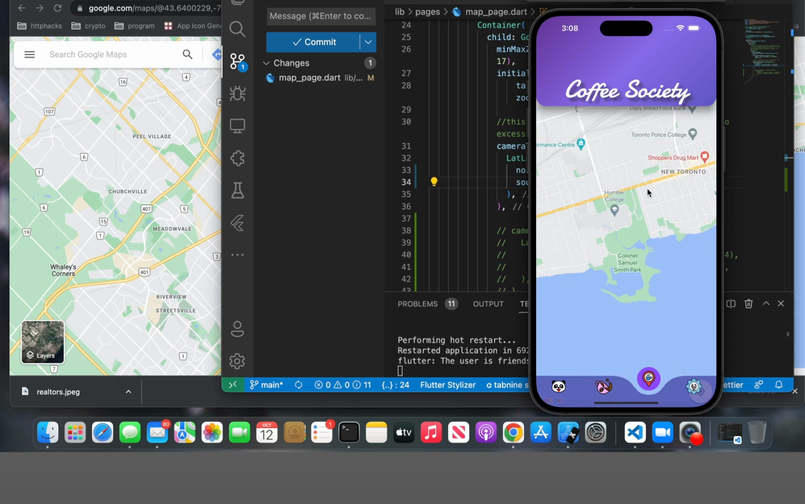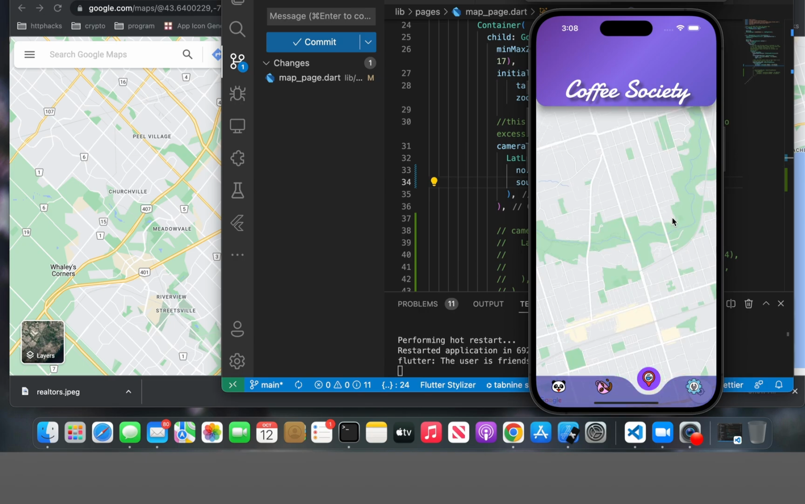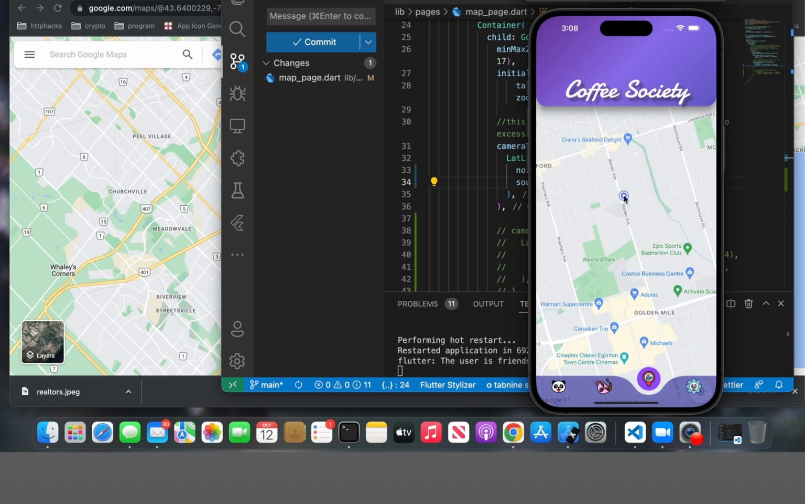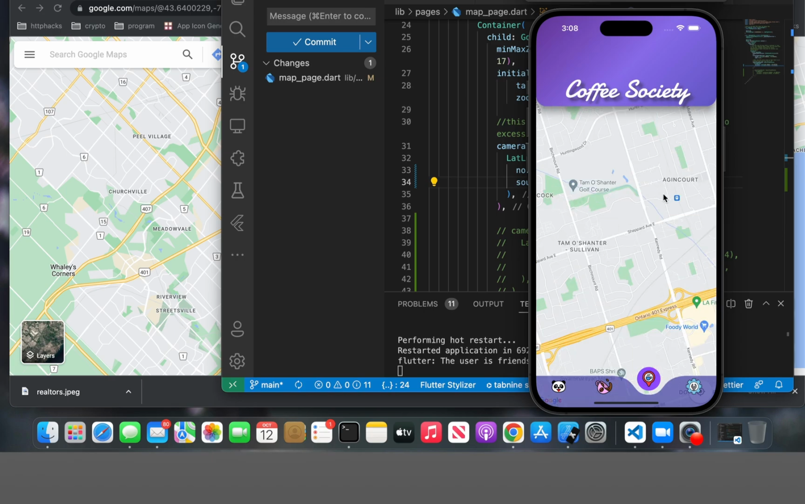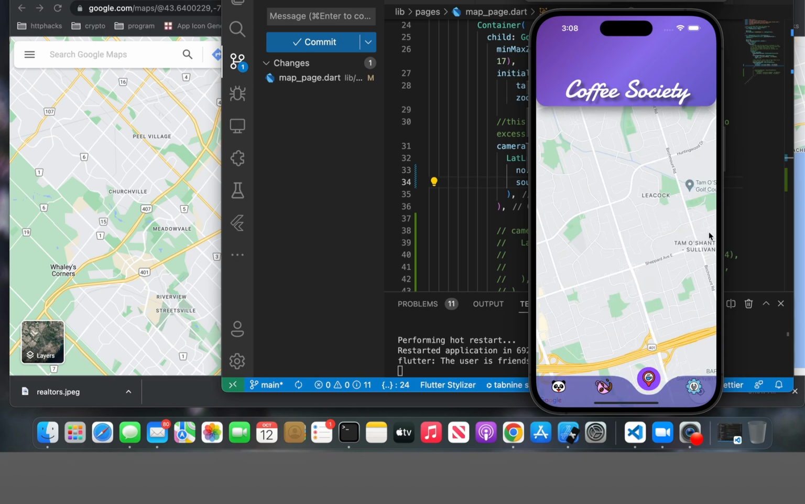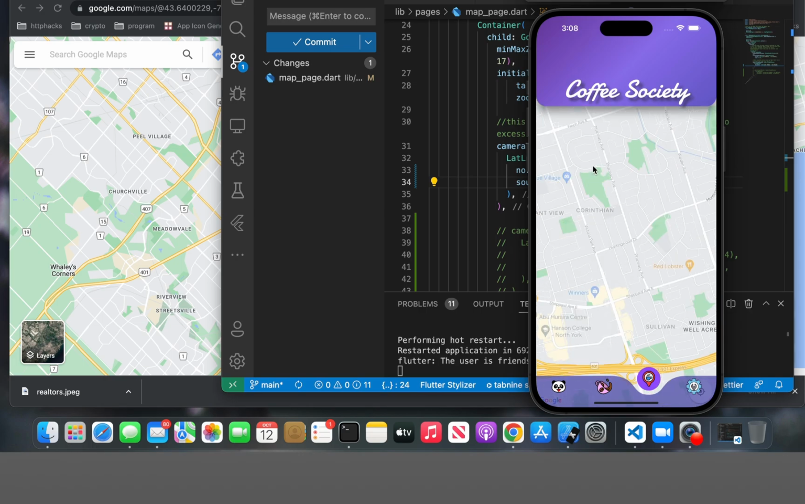Then if I try to go north, we'll go north over here to Scarborough, the other side of the city, somewhere near this area. It won't let me go north and it won't let me go further east. It just stops right there. Can I go north? I think I might be able to go a little bit more north than this. No, it's preventing me from scrolling off.